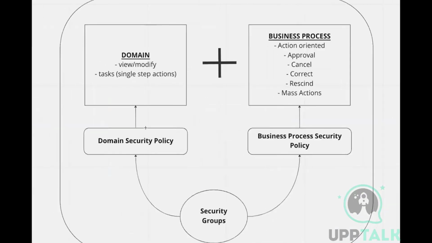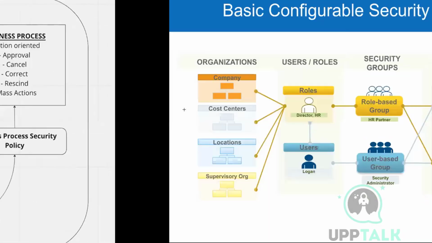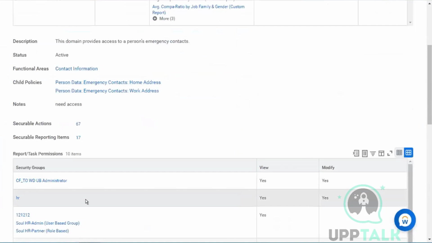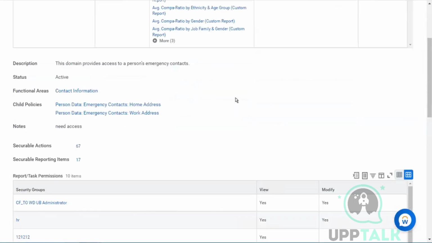We use security groups, we add them to the domain security policy, and whatever that policy has, you will get that access. That means if I create a security group for myself and add it here, that security group will have access to all of these 67 plus 17 items. There's no alternate way. If, let's say, out of the 67, I only need 60 something actions, I don't need the others, no, you cannot do that. If you're giving someone access to a domain through the domain security policy, they get access to everything that particular domain has.